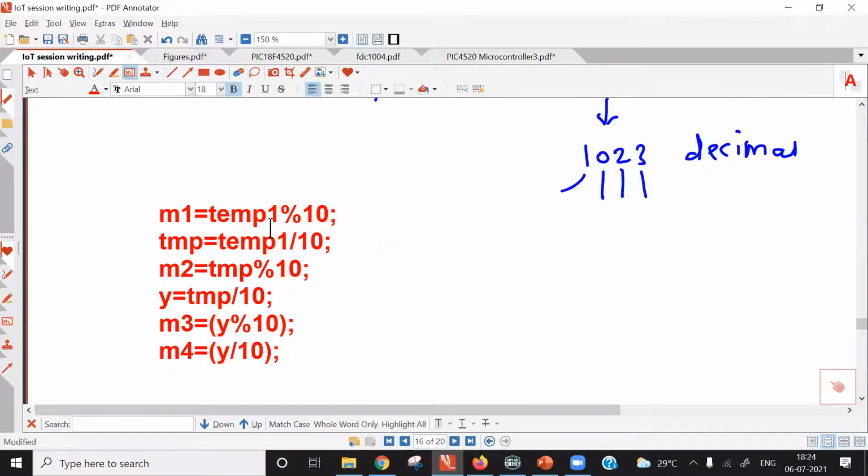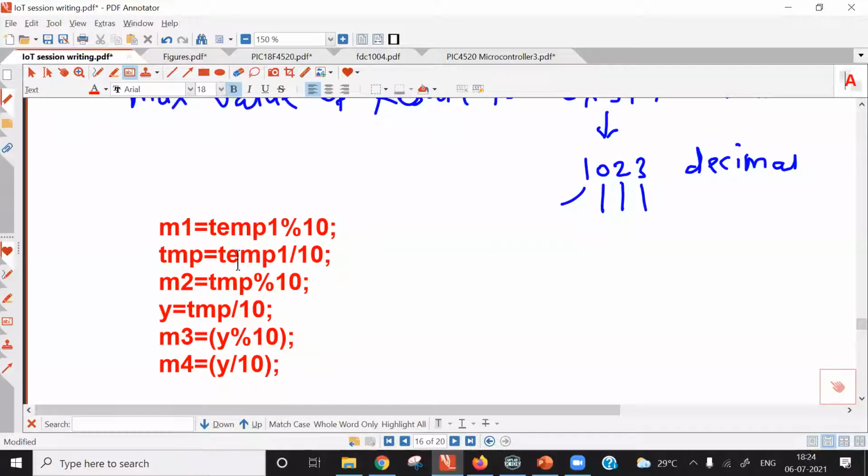So we'll discuss this, how many instructions? 1, 2, 3, 4, 5, 6. 6 instructions. So we'll discuss these 6 instructions.